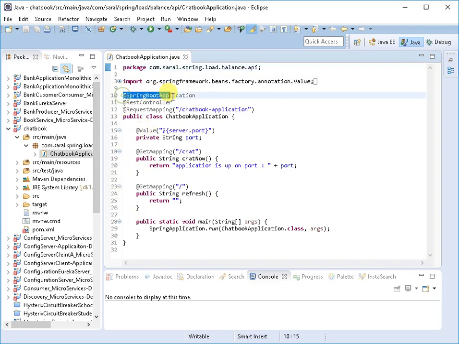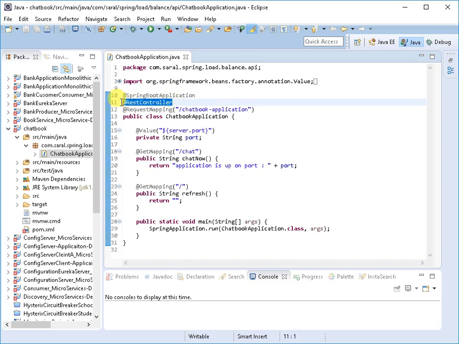This is just a normal Spring Boot application with a REST controller for web services, and here is a request that is coming to this chatbook application. Here I specified the port because in the logs I am printing the port, so that you can see on the console which port the request is going to.